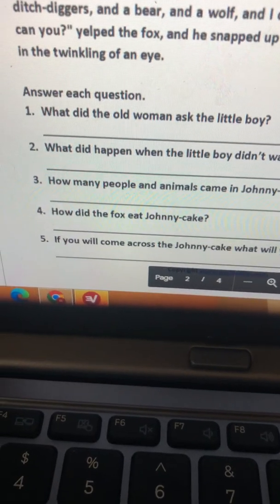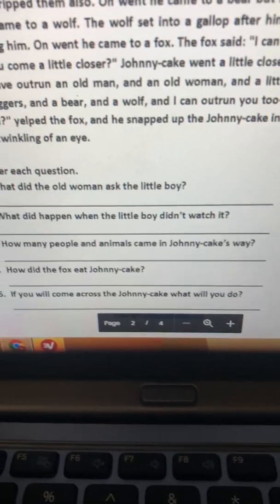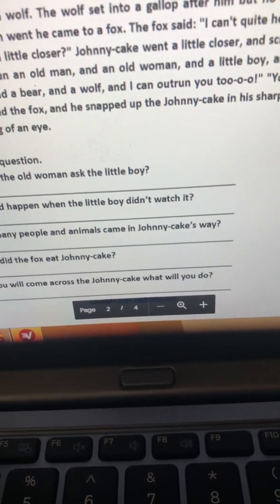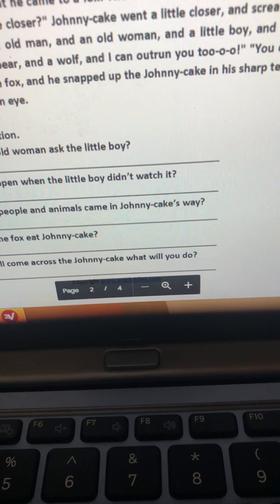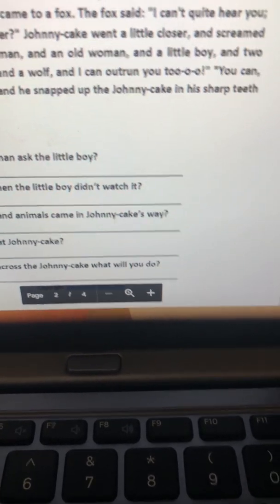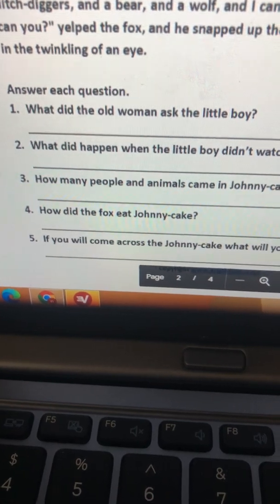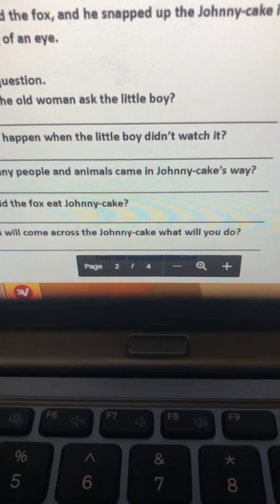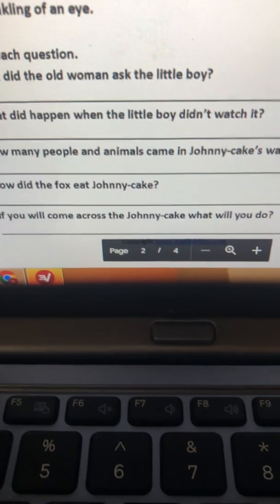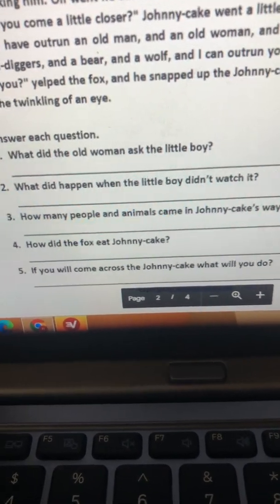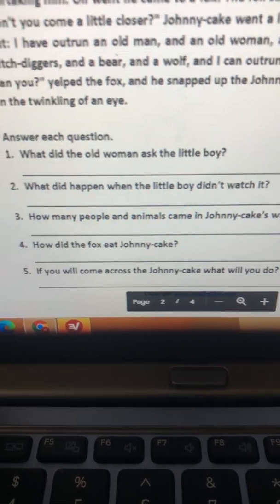How did the fox eat Johnny Cake? The fox ate Johnny Cake by telling him to come close, and then the fox snapped him up. 5. If you came across the Johnny Cake, what would you do? If I came across the Johnny Cake, I would eat him. The second story.